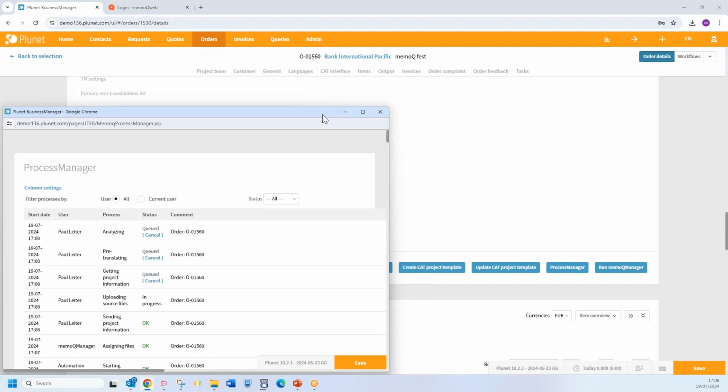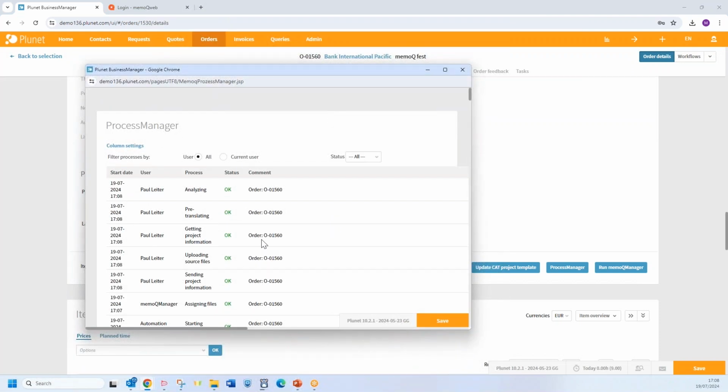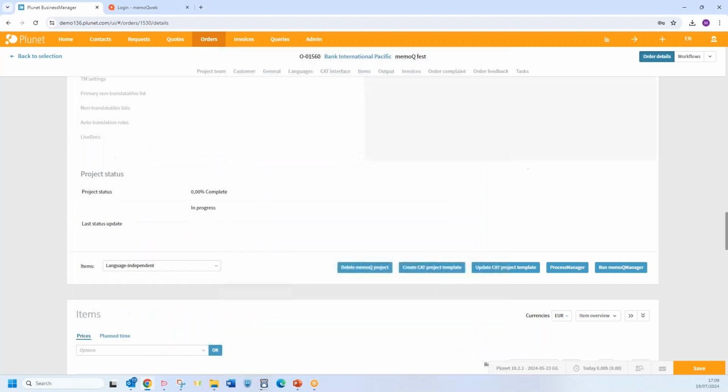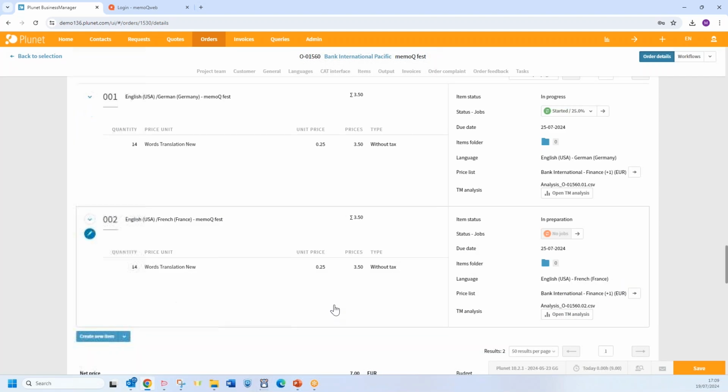Now I can see my process manager window again, where I can see everything that is happening in the background, and everything seems to be working. That's great. We can close it. Now I will just come down here and refresh the page, and voila, we have our price for this language combination as well.